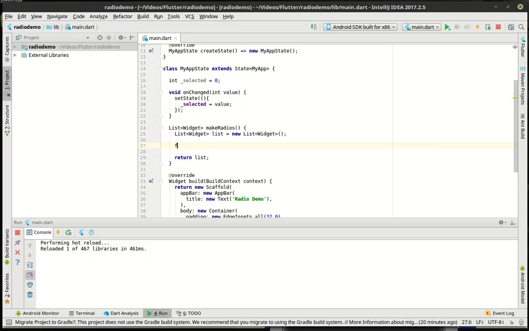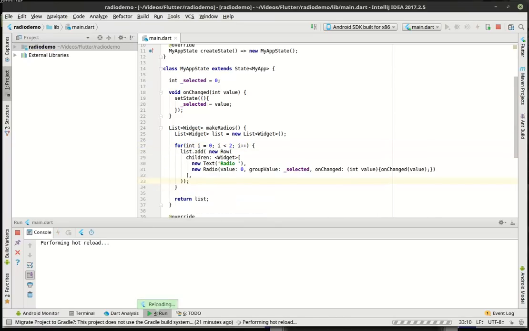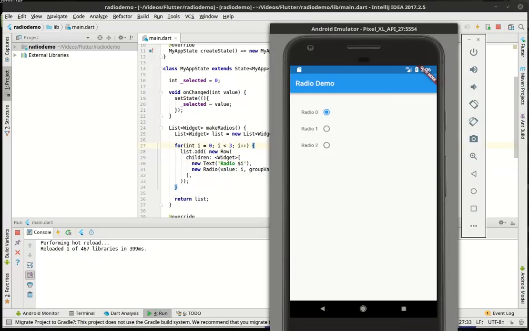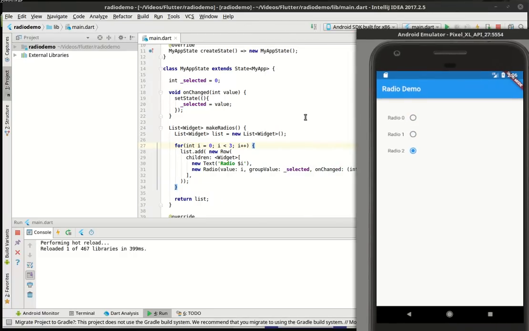So let's just do this for just push that out. That didn't quite work the way we wanted it to, did it? There we go. So now we have three radios, radio 0, 1, and 2. And you can see when we select one, the other ones are not selected. That's the group value right there. We are currently tracking that in there.